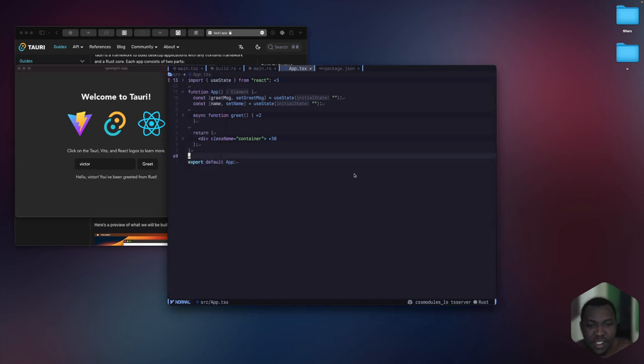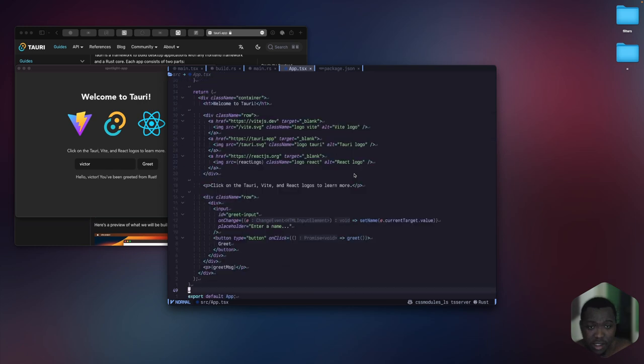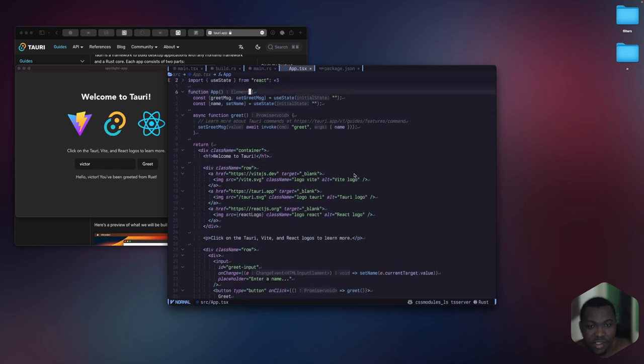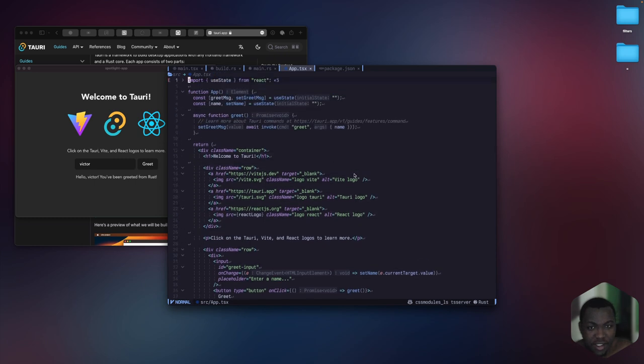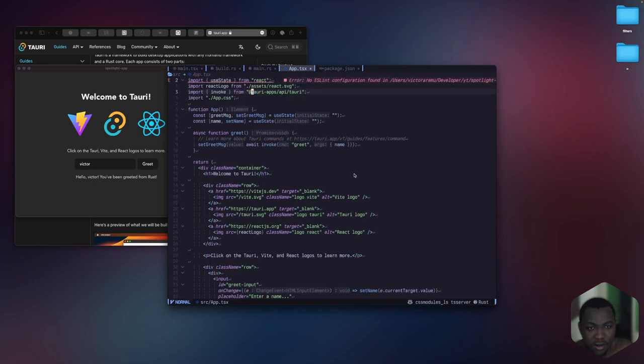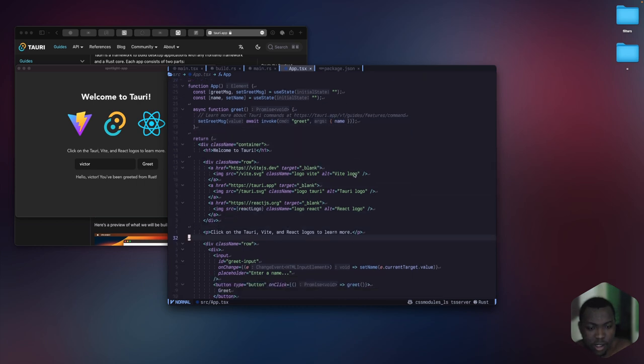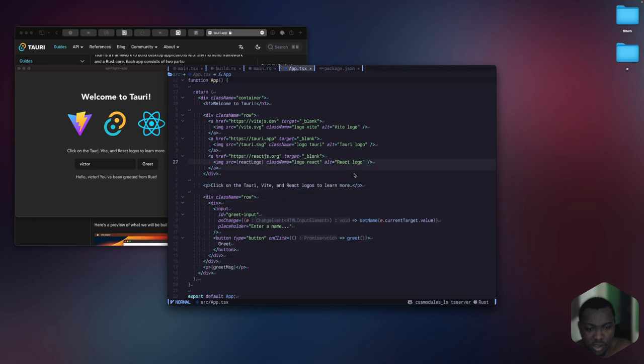So essentially, this is just like a regular React application. But what is different right away is from here. You notice this invoke that is imported from the Tauri SDK. And we have this grid function, which calls the invoke and passes an argument, name. I'll explain what the invoke does.